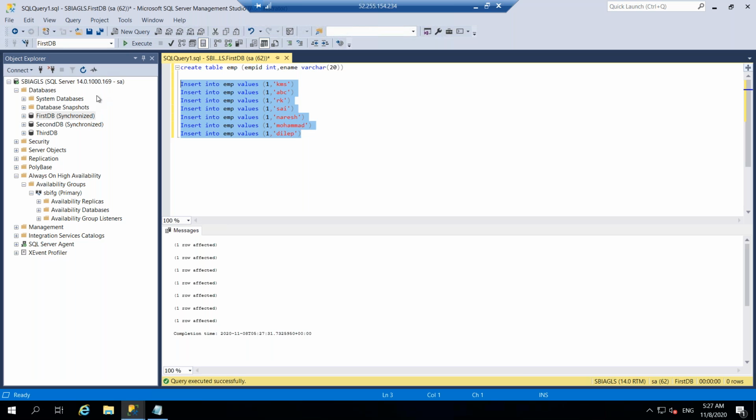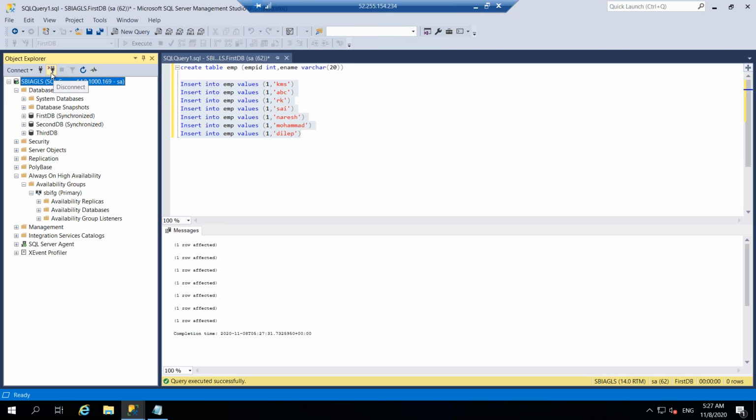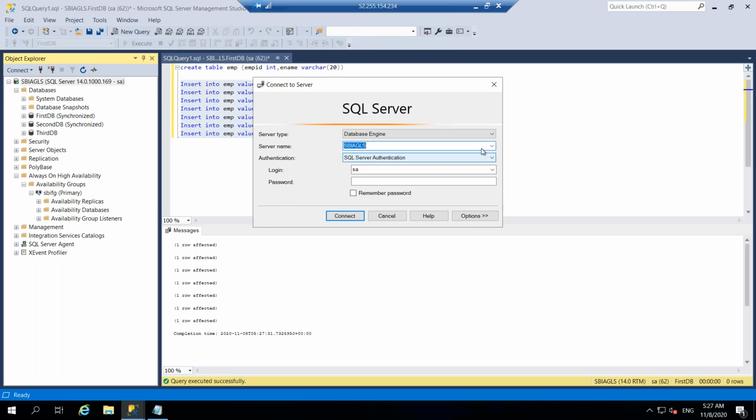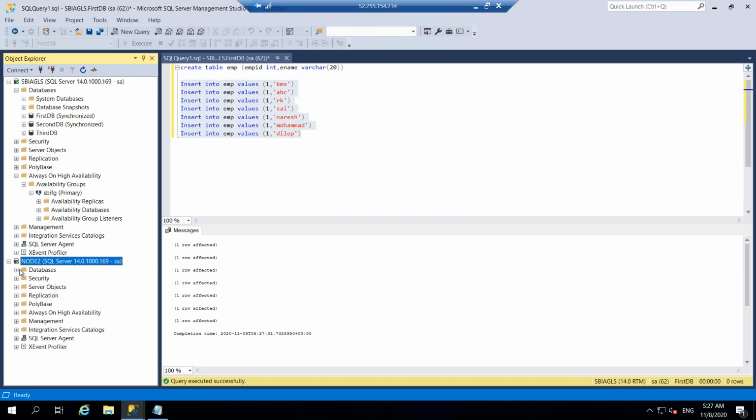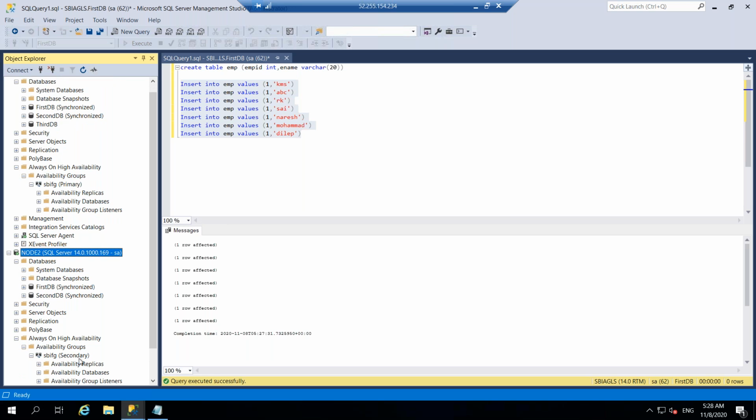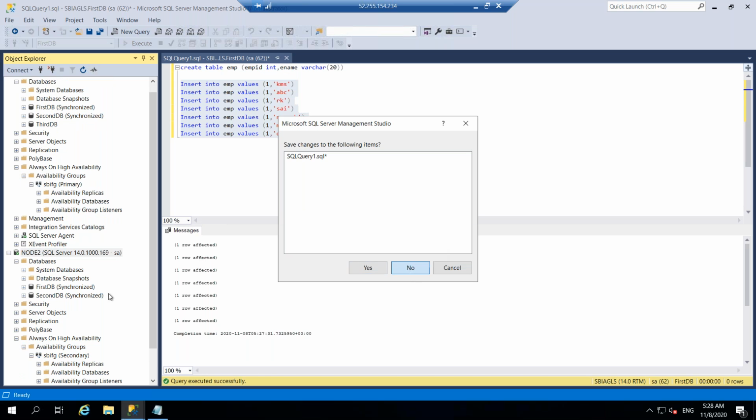Now let me go and connect. I'm just connecting to node 2, sir, to show you whether we can perform the read operations or not. To show you practically: currently this is my secondary replica, right? Node 2 is my secondary replica, correct? Now close this one, we don't want it.